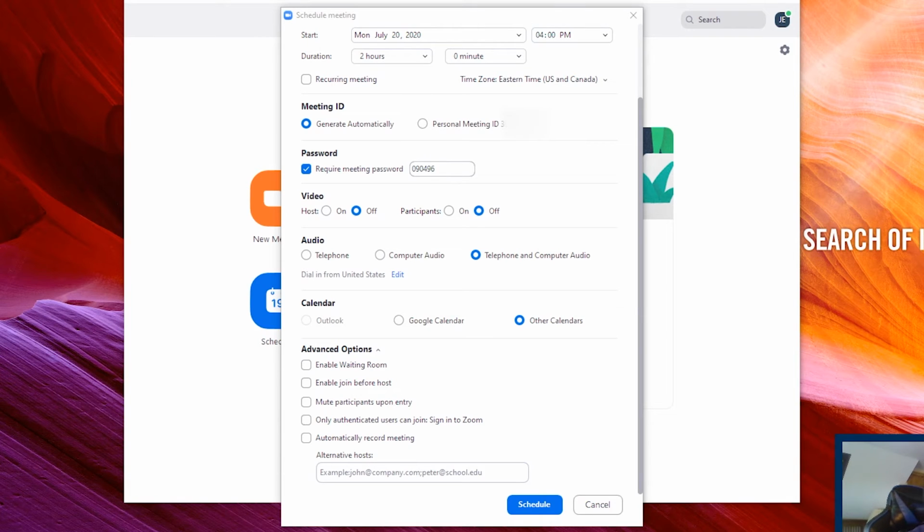Below this, only authenticated users can sign into Zoom will be a way that you can limit the number of people that join your Zoom meeting and make it so that only the proper people will join. Below this, Automatically Record Meeting will automatically hit the record button as soon as you start the meeting, putting the video in the cloud either on Canvas or onto your Zoom cloud link. If you'll be doing a group presentation, or if you feel like you might miss the meeting for some reason, you can put alternative hosts' emails into the alternative host box. This will make it so that they can start the meeting and do everything that you would be able to if you can't make it.